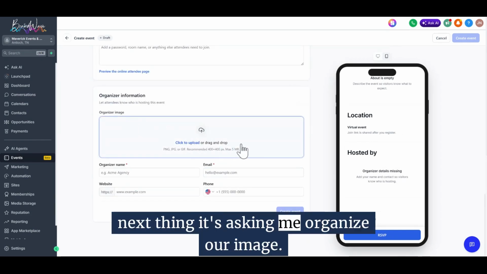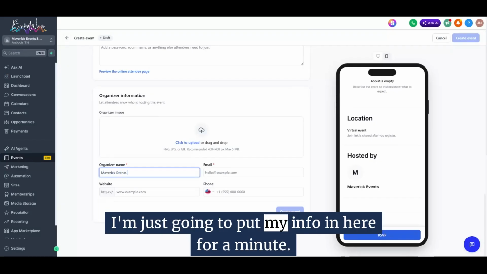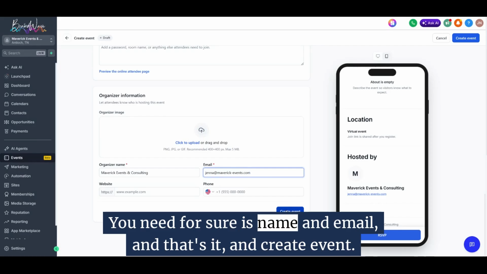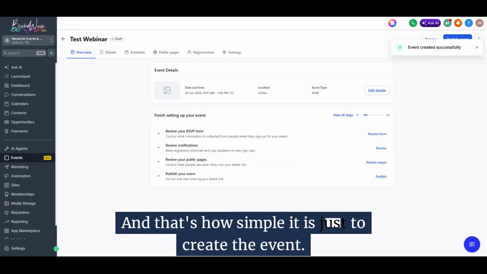Next thing, it's asking me for an organizer image. So this is where you put your logo, your name. I'm just going to put my info in here for a minute. What you need for sure is name and email. And that's it. And create event. And that's how simple it is just to create the event.